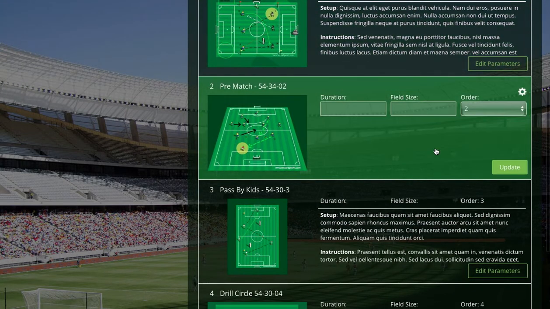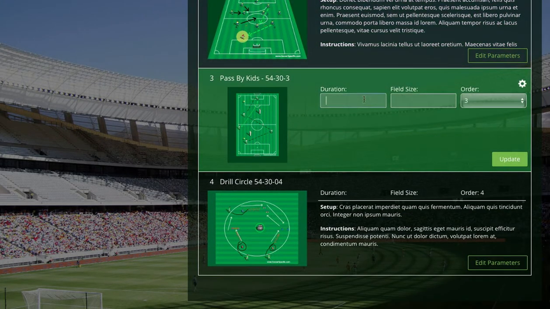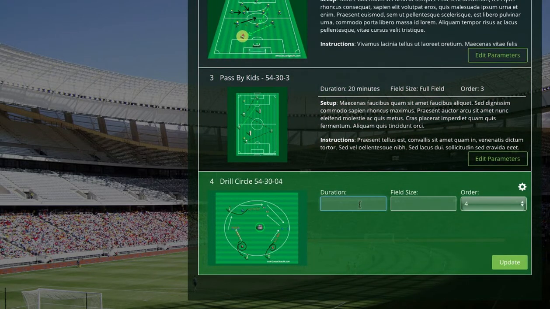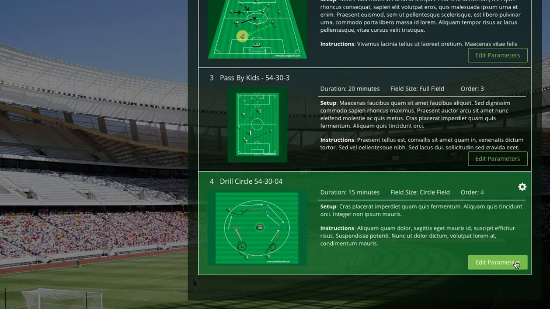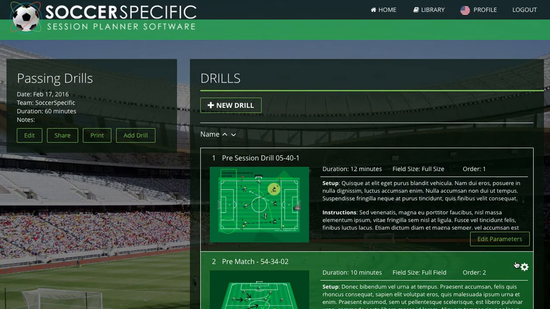And we'll do the same thing for these other drills. Full field again, and you'll see the order already shows up there for you. Field size, full field. And then last one here. Okay. All right, so now that we've edited all of that, your session is completed, and that will now show up as a session in your library.